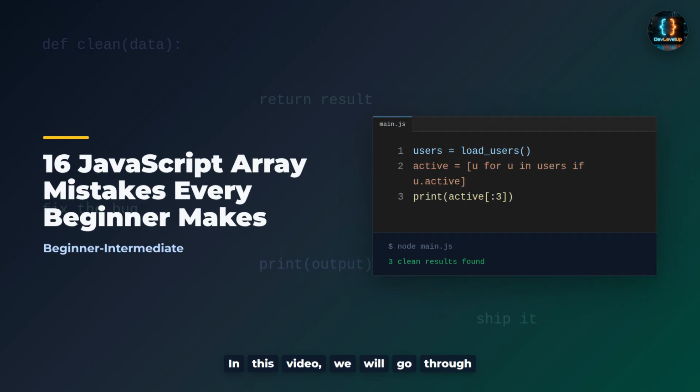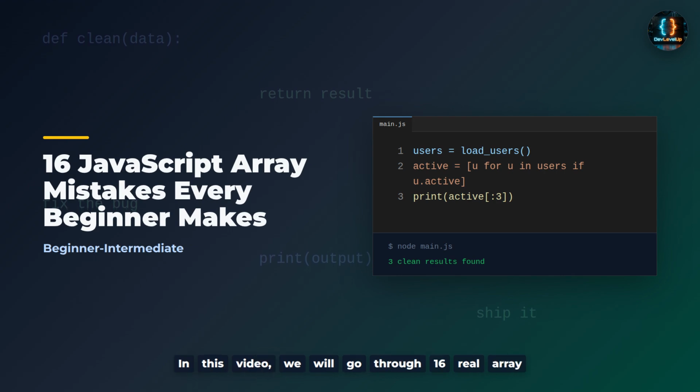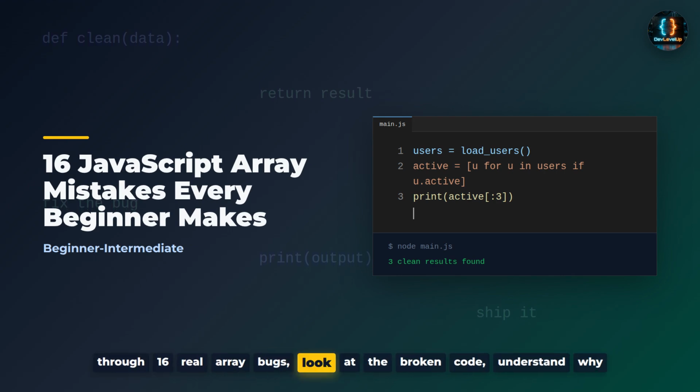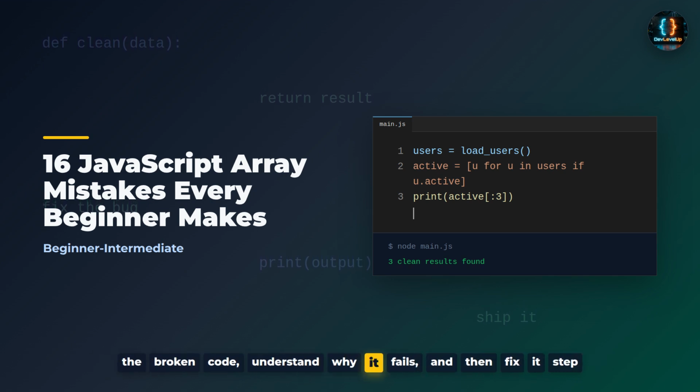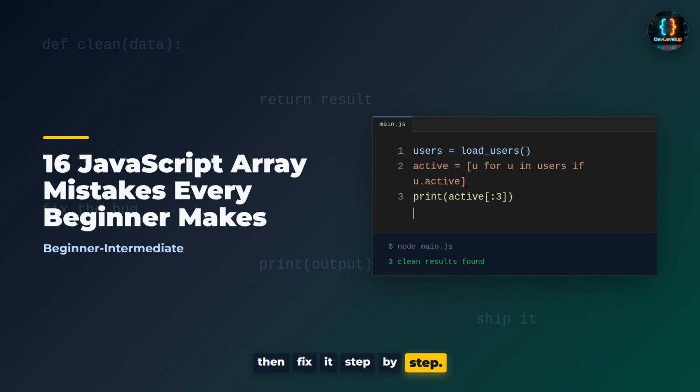JavaScript arrays are everywhere, but small mistakes with them can create confusing bugs. In this video, we will go through 16 real array bugs, look at the broken code, understand why it fails, and then fix it step by step.